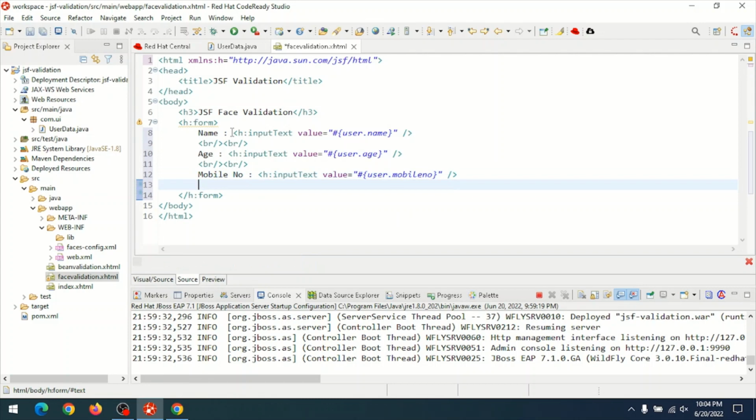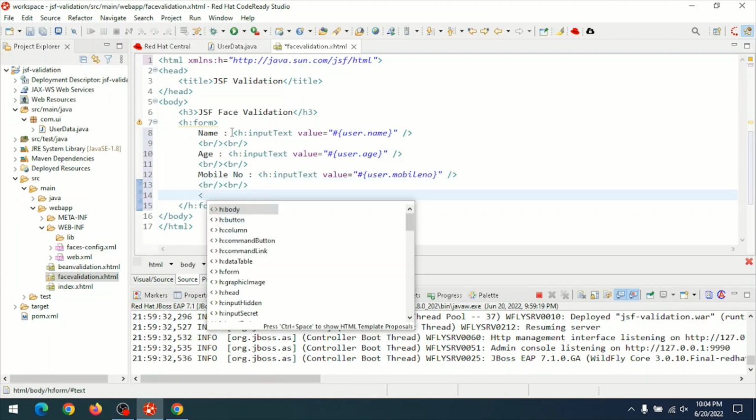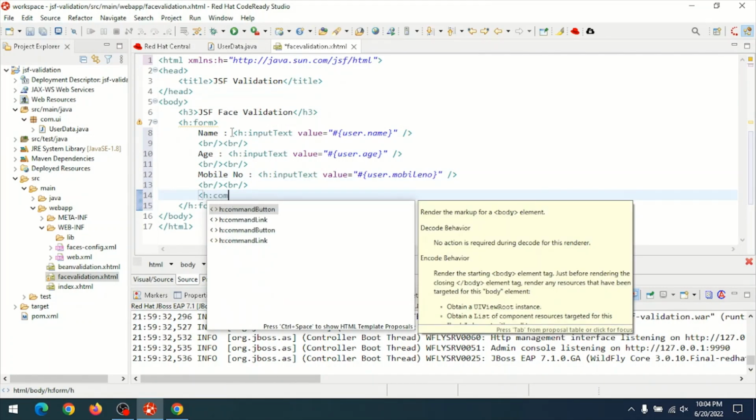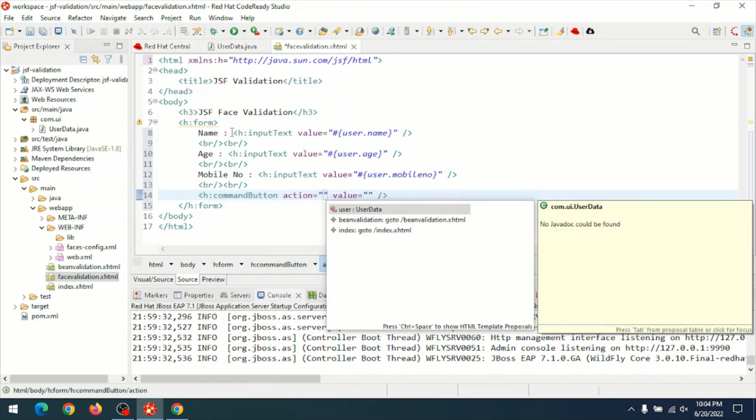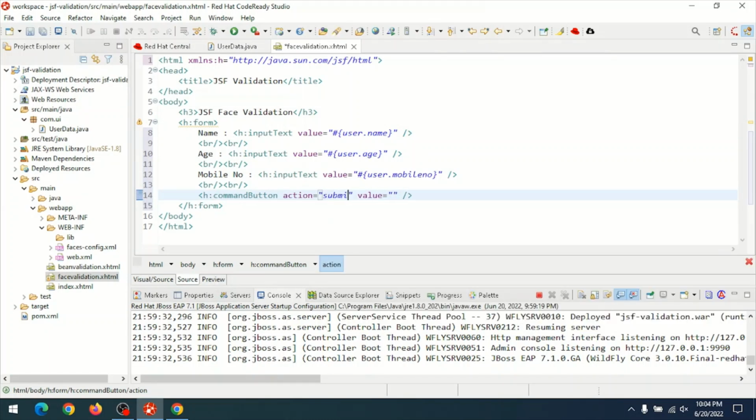So then add one more control, that is h:commandButton to submit the form data. So action equal to just enter submit, and the caption on the button control as submit. Then save.